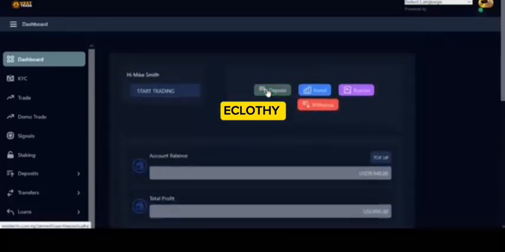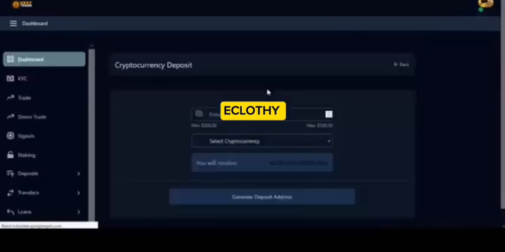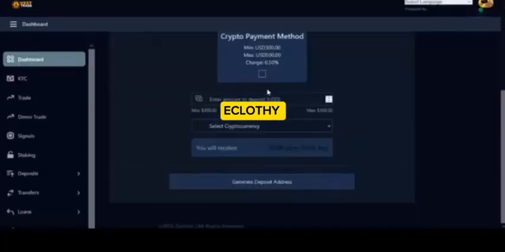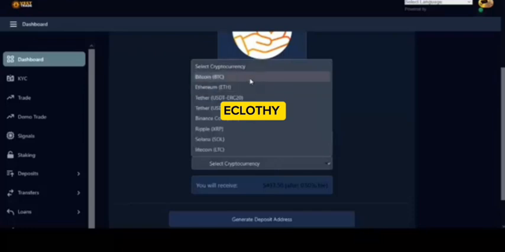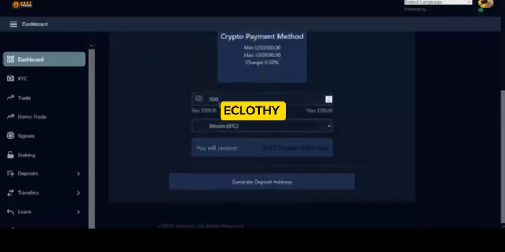Alright, let's start from deposit. Click on deposit. The minimum and maximum amounts and the charge can be set directly from the admin. Let's say we want to deposit; the minimum is 300 USD, so we want to deposit 500 USD. Select the method we want to use, let's say Bitcoin. For 500 USD, you will receive 497 in your balance due to the charges and calculation.